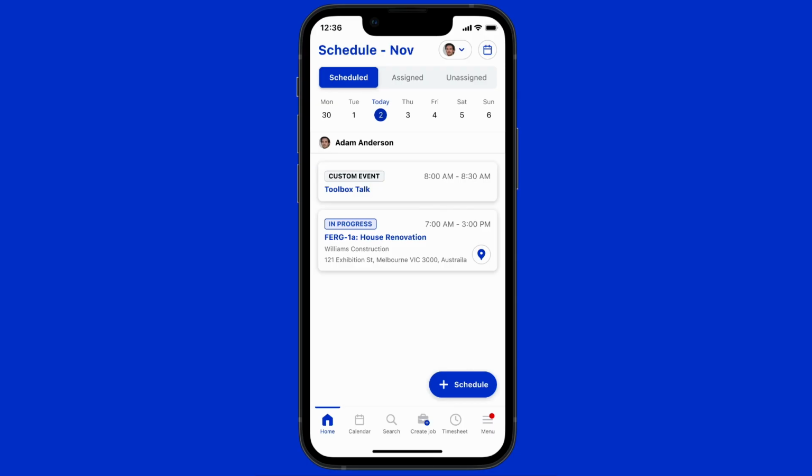In this video, we'll be covering how to add forms to jobs and complete them on the go via the Fergus Go app. Let's start with how to add forms to a job phase. First, navigate to the job card where you want to attach a form.